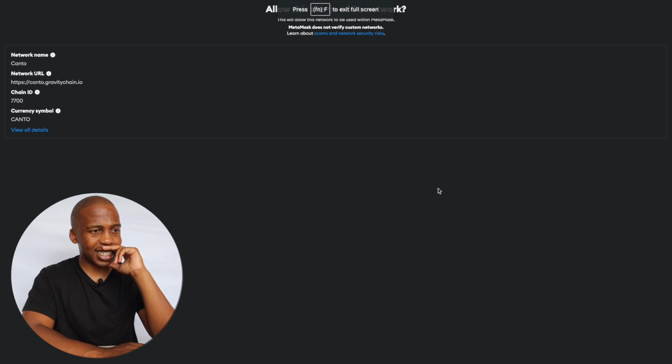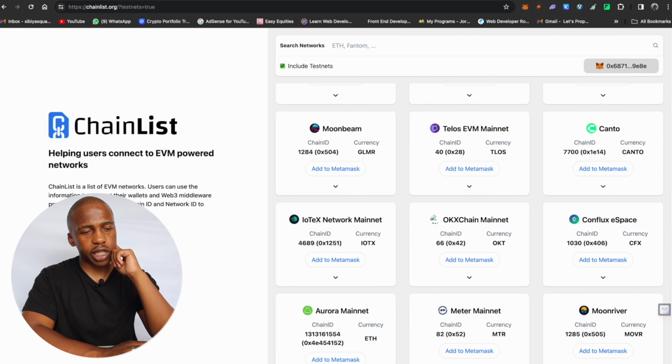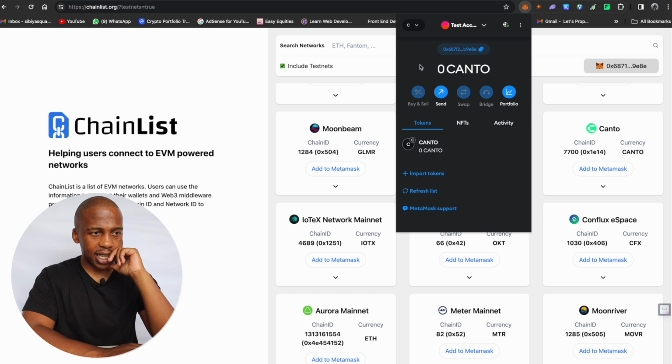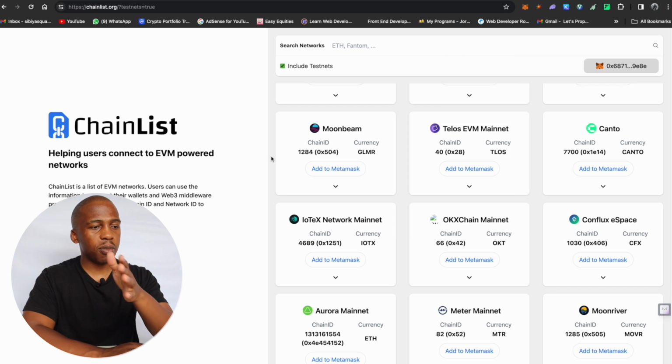It would prompt you to accept this network onto your Metamask, and you'd approve that prompt, and then it would ask you to switch to that network. As you can see here, it's now on the Canto network, and now you have access to every single token that's on that network. Very simple, or it's very tricky in the beginning, but over time you get the gist of it.